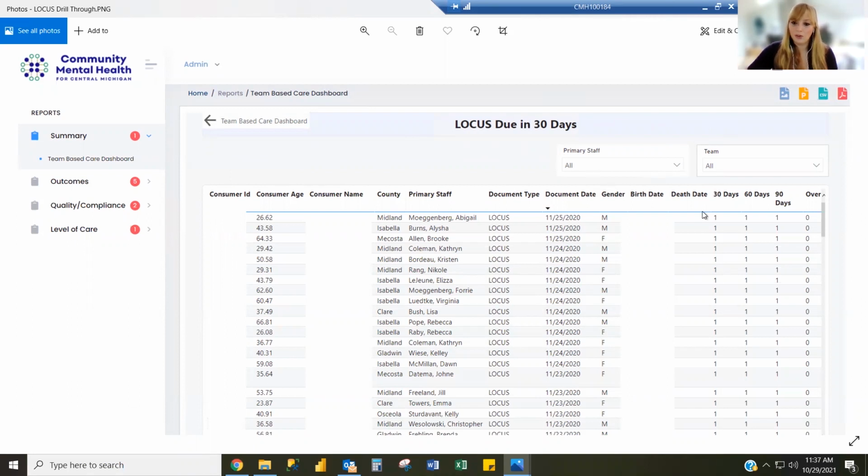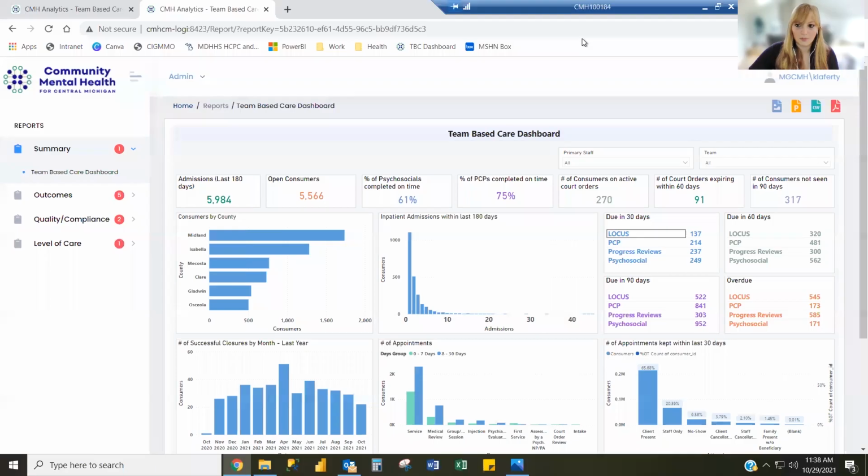Of note, if you scroll down, there is a right-hand scroll tab. Again, this is not live, so I can't show you this functionality, but there is a right scroll tab that you're able to bring over. There are some additional fields that you can bring up when you do that. Again, filtering on this one includes primary staff as well as team. And to get back to the team-based care dashboard, all you need to do is click this back arrow button. So that will get you back to the summary page.